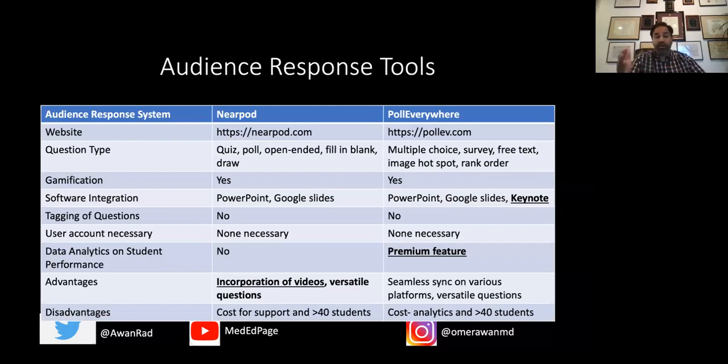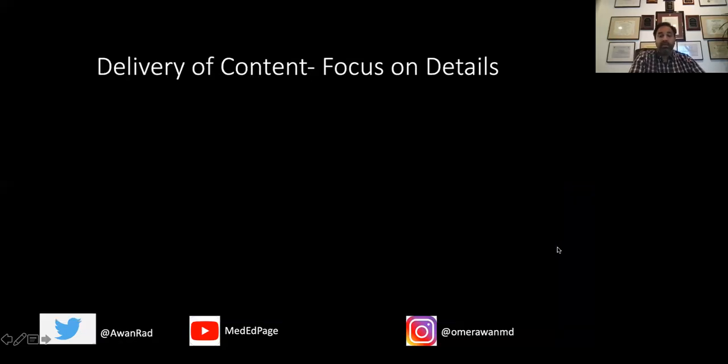But both are very good, have great questions. You're allowed to have image-based questions for both of them, which is very pertinent for radiology. So, very nice tools for audience response. And Kahoot is also very good, which I didn't specifically talk about.